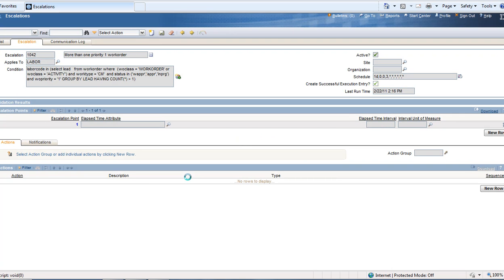In this scenario, I want to notify any of my tech leads if they have more than one work order that's open that has a priority of one. In other words, when they come into work, if they have two high priority work orders assigned to them, I would want to give them a heads up and suggest that they get with someone to analyze the relative priority.